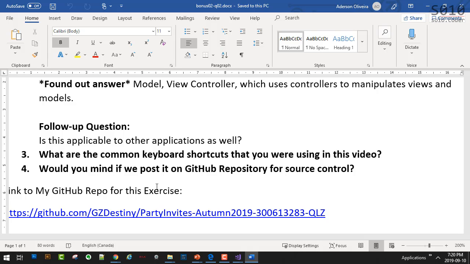Would you mind if we post it on GitHub for source control? I don't. Now, if we are talking about assignments, you should post that on Centennial, because if you post that on GitHub, somebody else might be able to copy that from you, okay? So, nothing wrong with using GitHub if you want to share something with me. But again, for assignments, I would recommend not doing that. Okay? But for exercises, that's fine. No problem.